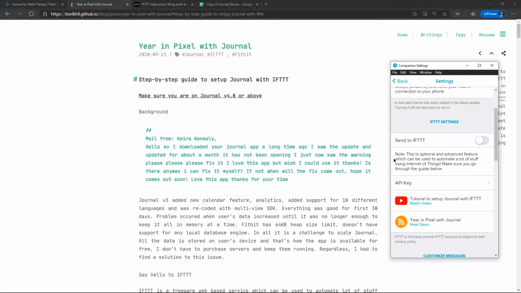Hey, what's up everyone? If you're using the Journey Fitbit app, you must have noticed this new IFTTT settings component under your app settings. This is an advanced and optional feature, and in this tutorial I'm going to show you how to use IFTTT with your app.